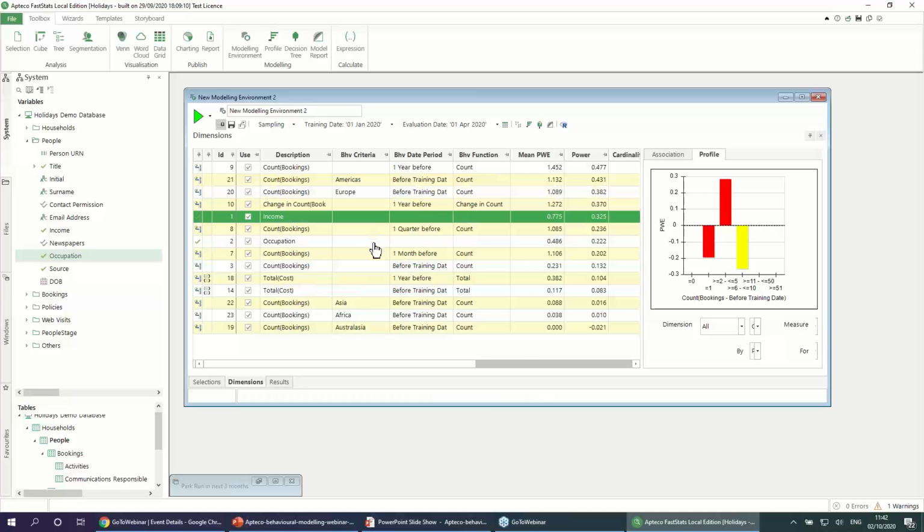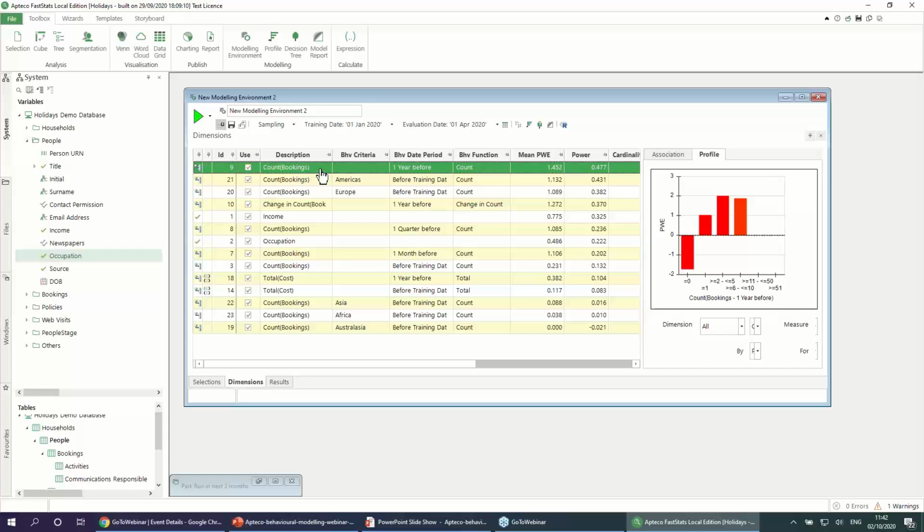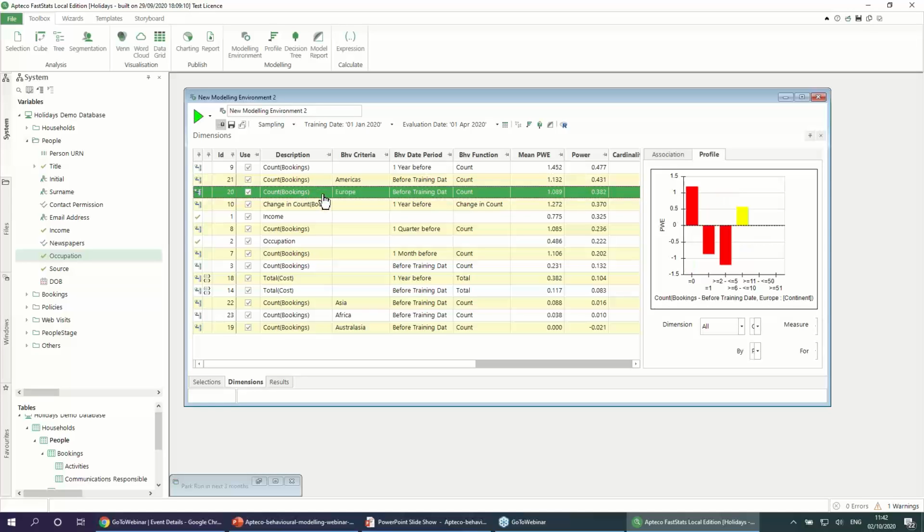And we will get a new ranking, again, ranked on the power, and the Americas and Europe destinations, the counts of those at any time before the training date seem to be predictive. But again, let me warn you, look at the characteristics we've got here. We have a count of the 1 year period, a count ever of America, and a count ever of trips to Europe. Those sound like they're similar pieces of data, don't they?